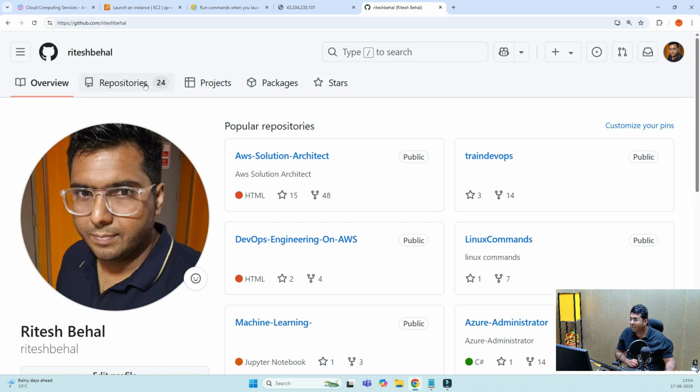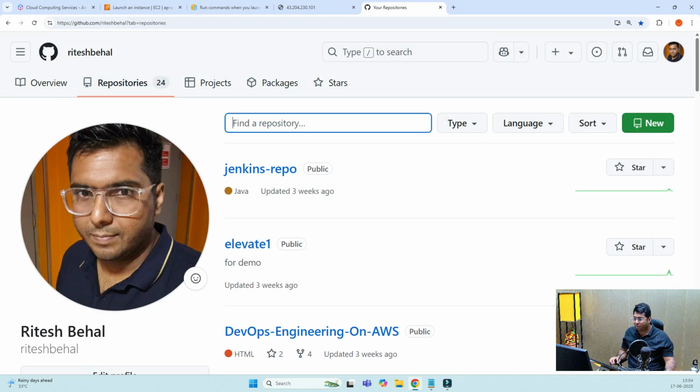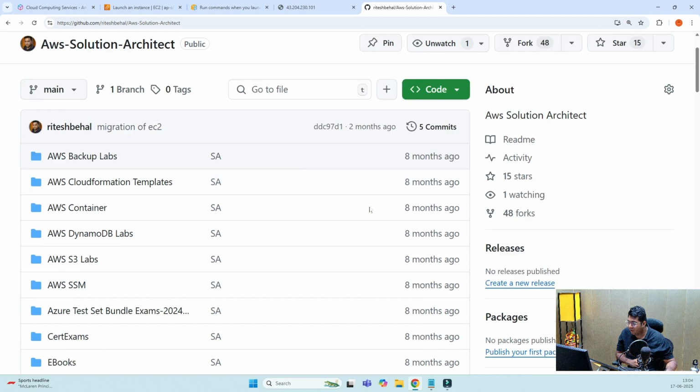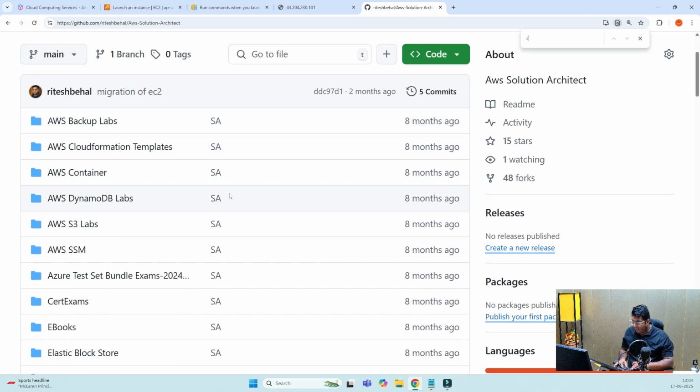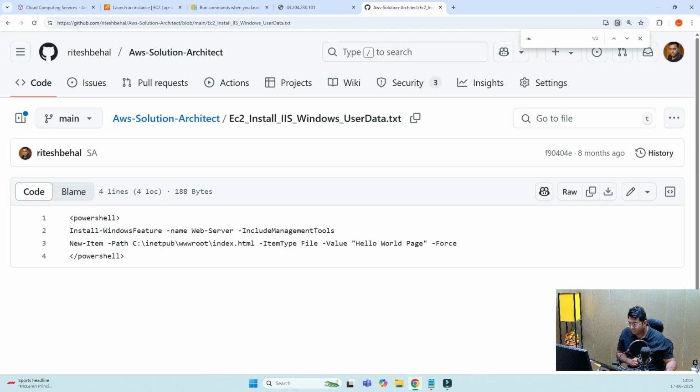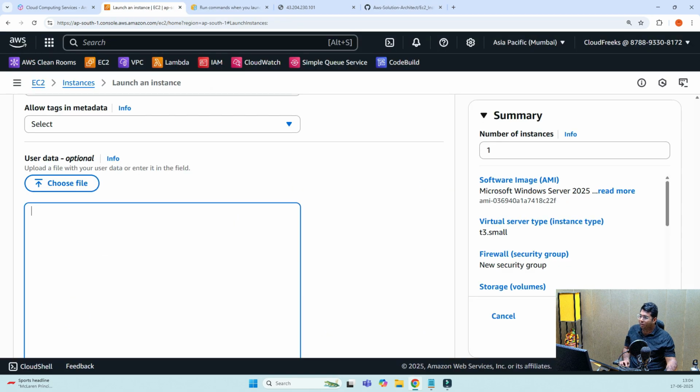In my GitHub, go to one of the repositories, which is the AWS Solution Architect repository. In this repository, search for IIS. You will get this file, Easy to install IIS window user data.txt. Copy this content. Make sure you're not copying extra spaces or something. Just copy that and paste it in the window.